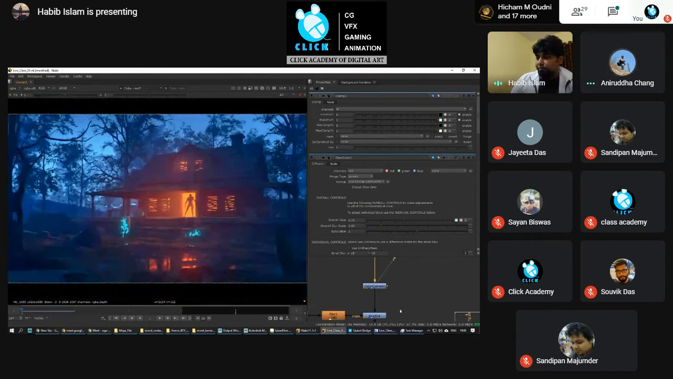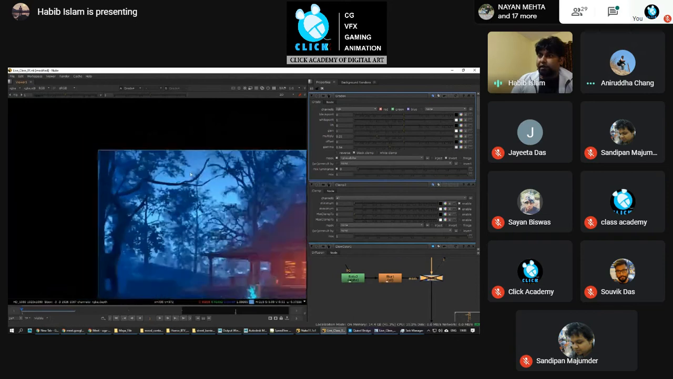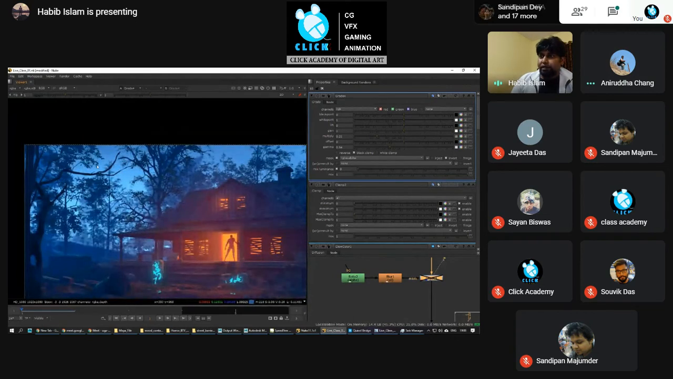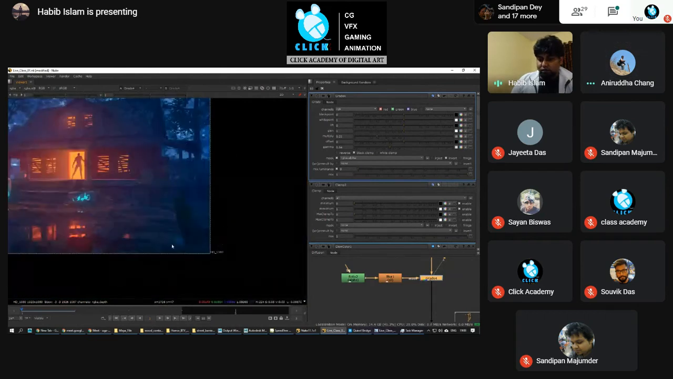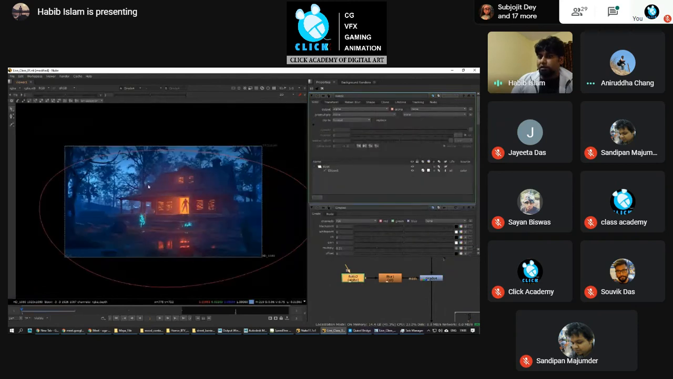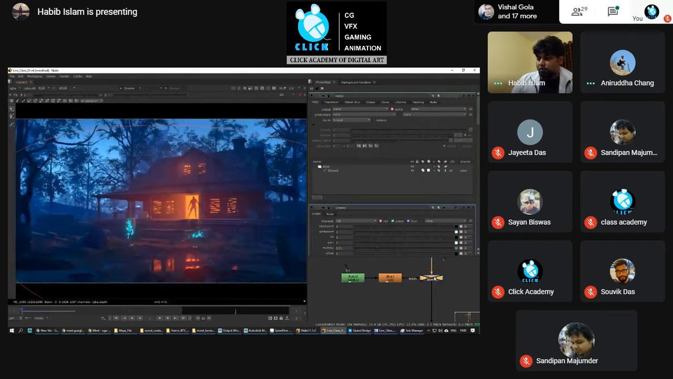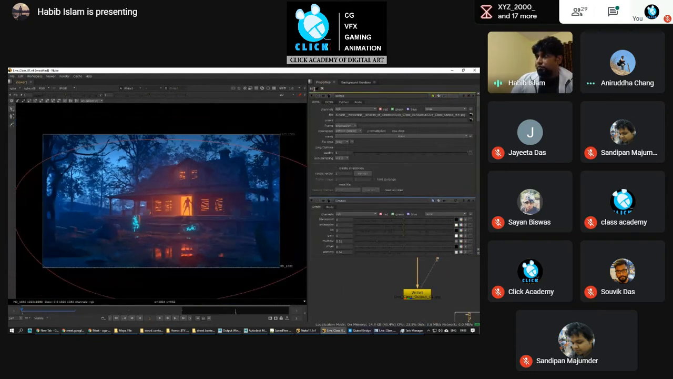Then I added one CC, an overall CC, to enhance the whole output. Then I added one roto to add some vignette on the sky. The sky is looking brighter on the top portion, so I added one vignette on the top portion. Obviously, you can go and darken this corner also, but this is already dark, so that is why I have added the vignette on the top portion only. Okay. So this is my final comp output.